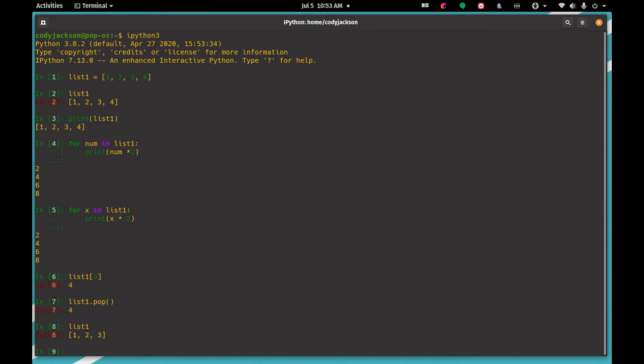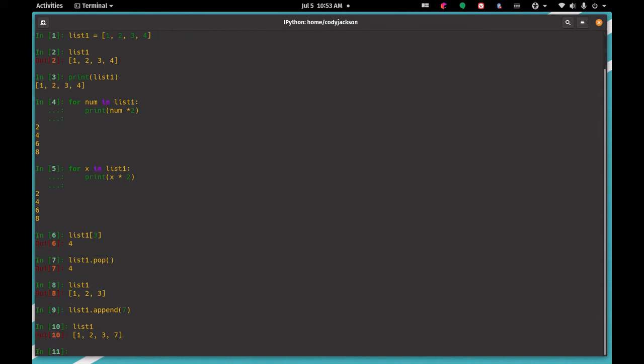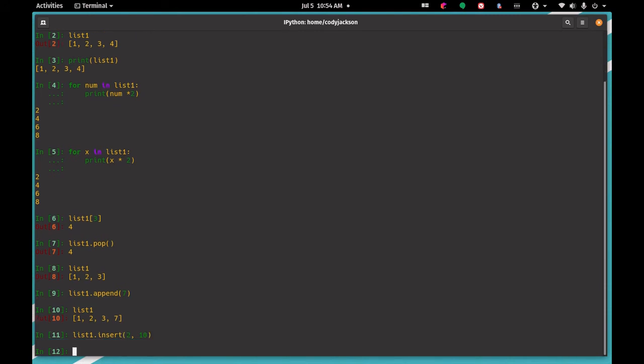I said that we can append to it. So if we want to append, then we can add the value, let's say 7. And then we print the list again. You'll see when we do the dot append and we add the value 7, it puts it at the end position of that list. And if we want to insert a value, then we just have to tell it the position and the value. So in this case, we're going to insert the value 10 at position index number 2.